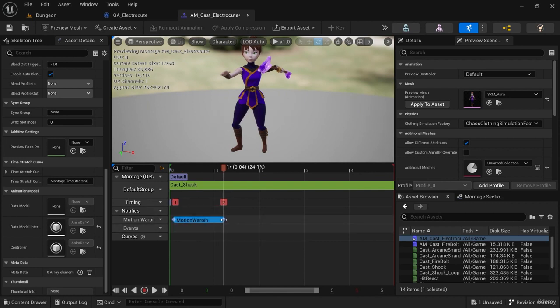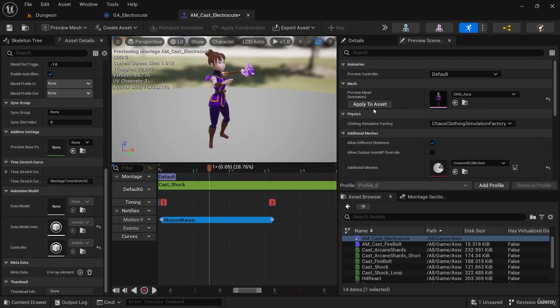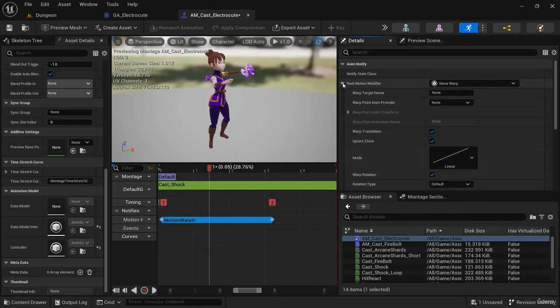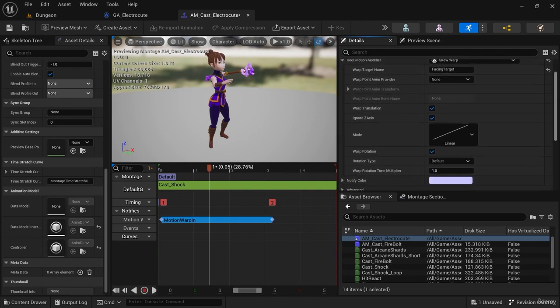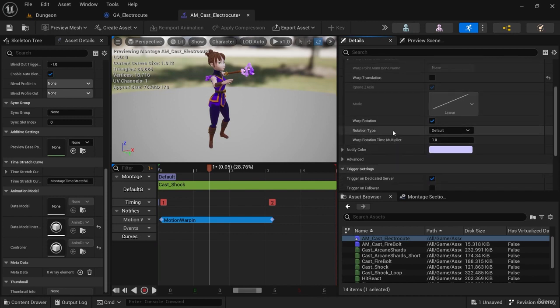And we'll go ahead and motion warp up to just before she juts out the staff. So right about here. And we need to go to the details panel, expand root motion modifier, and change warp target name to facing target. That's the same name we've been using for all of our motion warping targets. And we're unchecking warp translation. We're only warping rotation and setting rotation type to facing.